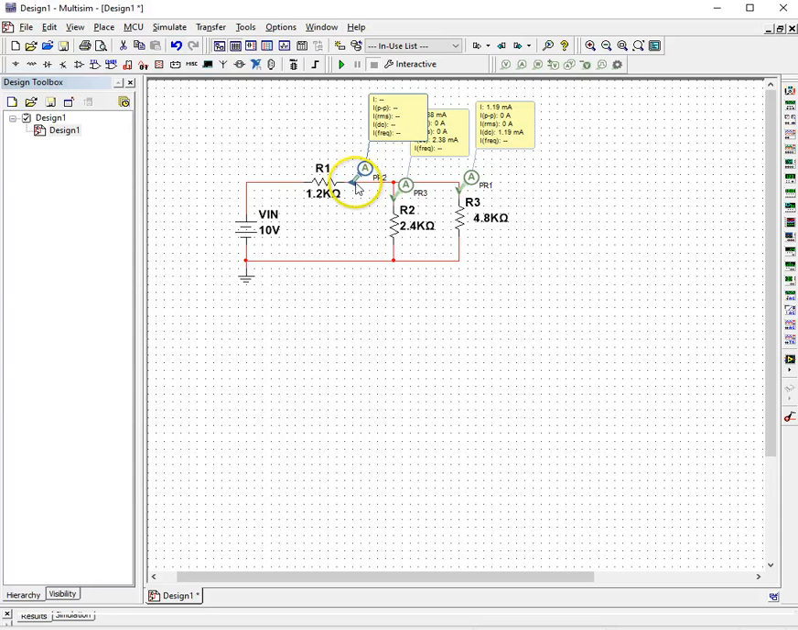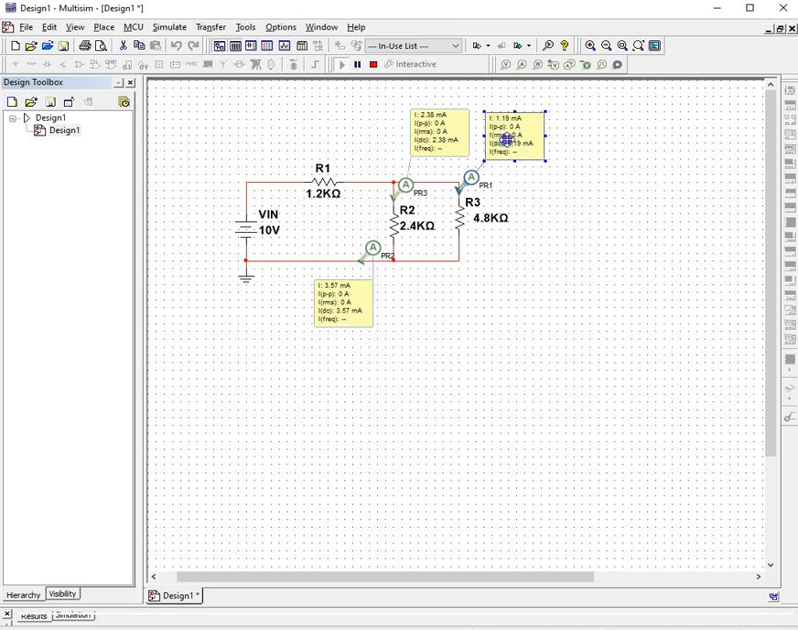Probably it just like to have it this direction. So when I click on run, it just shows me the main branch current is 3.57 milliamp, which is the sum of these two. So I'm kind of proving the theorem. Now before you take a screenshot, you may want to move this around if you like.